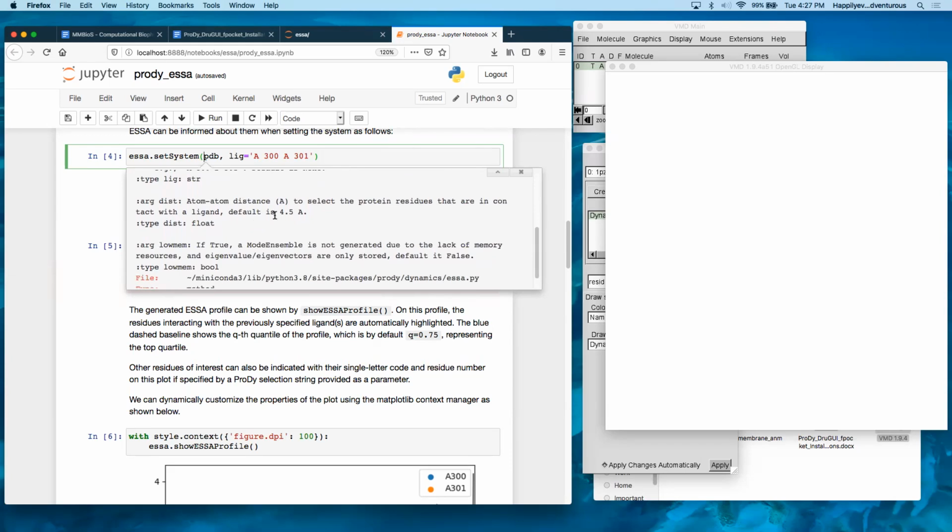The ESSA object is using a mode ensemble object in ProDy, but if you are running an ESSA analysis on a large molecule, like for example spike, or your computer does not have enough resources, then you can also choose the lowmem option, and it will not generate a mode ensemble, but it will save all the eigenvalues and eigenvectors. Okay, for this one it's okay, there is no problem, so we don't need to give this flag true.